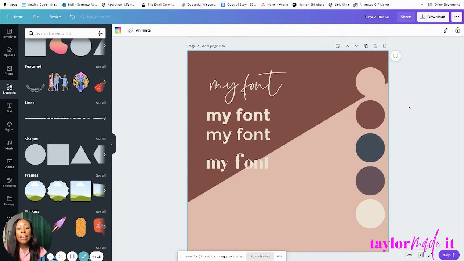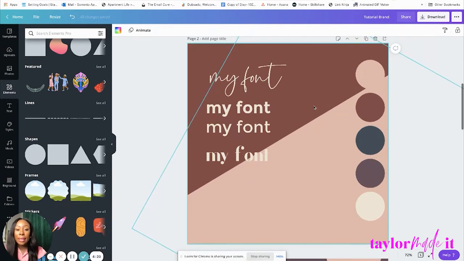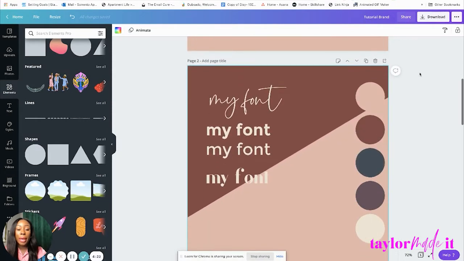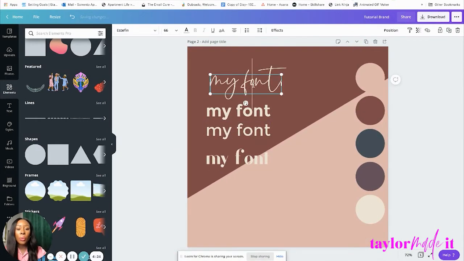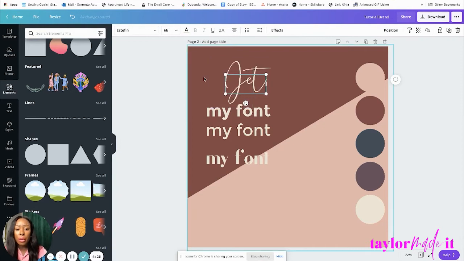Okay. And so now that I've duplicated this page here, I am going to take that font, and I'm just going to put her name here, Jennifer.